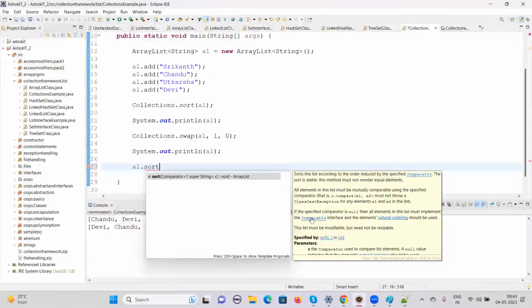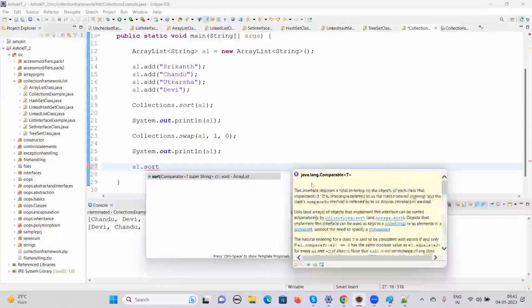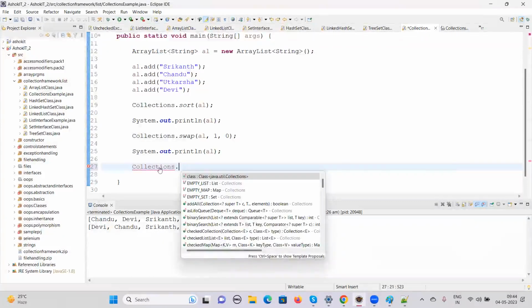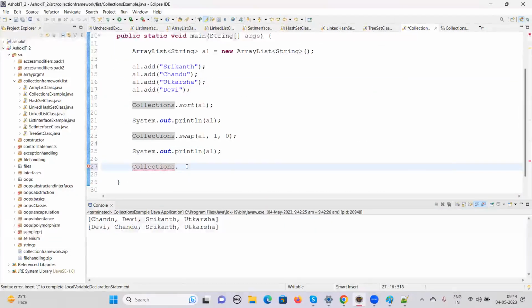There is another interface that we have, which is comparable. So this is the interface. This interface is going to take the elements and compare each and every element and put it in a sorting order. So that can be achieved with the help of AL dot sort. So we will discuss about that. Now we'll take another kind of methods which are possible as part of collections. What is this collections? Collections is a class. Collection is an interface.